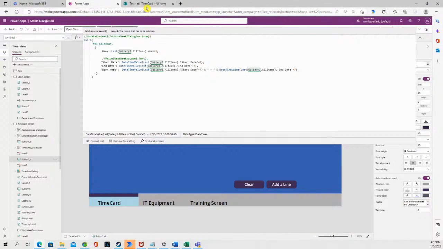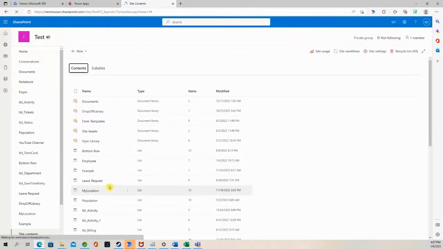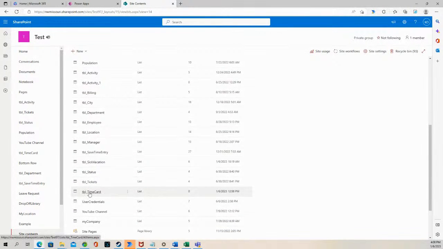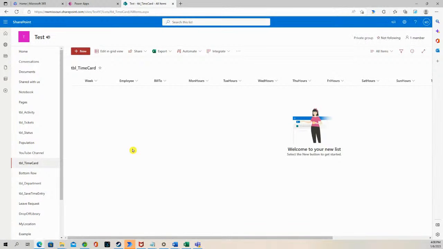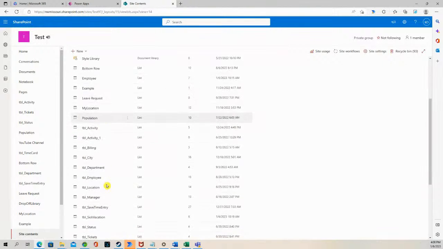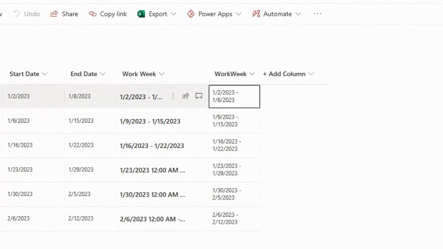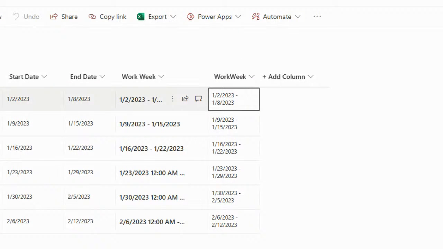So let me go to that SharePoint list and show you how it looks. So TBL_time card, or TBL_calendar. Here's the SharePoint list. So weeks 1 through 6, the start date, end date, work week. So this work week column at the end is what that dropdown is looking at.